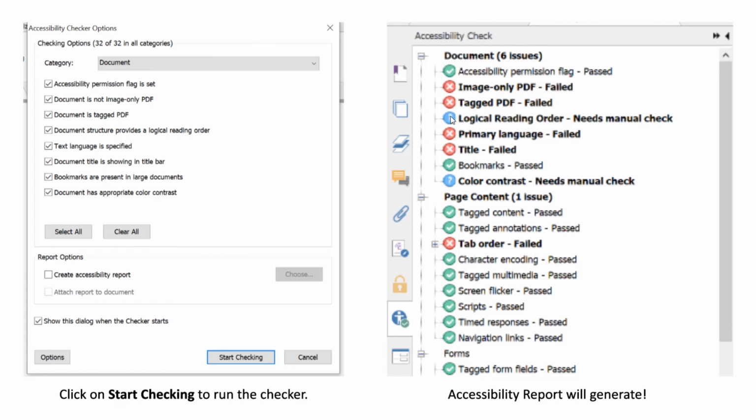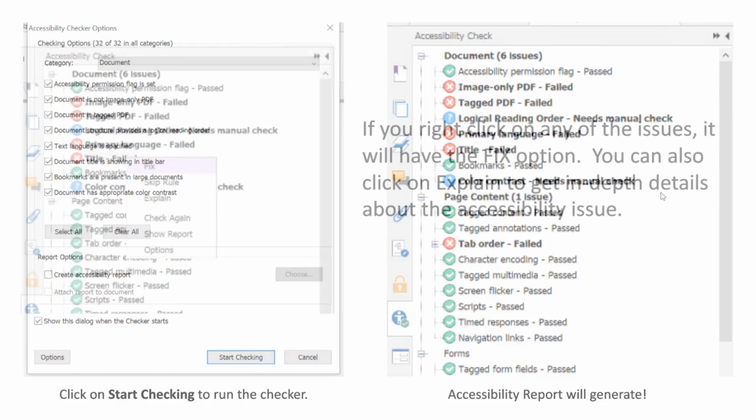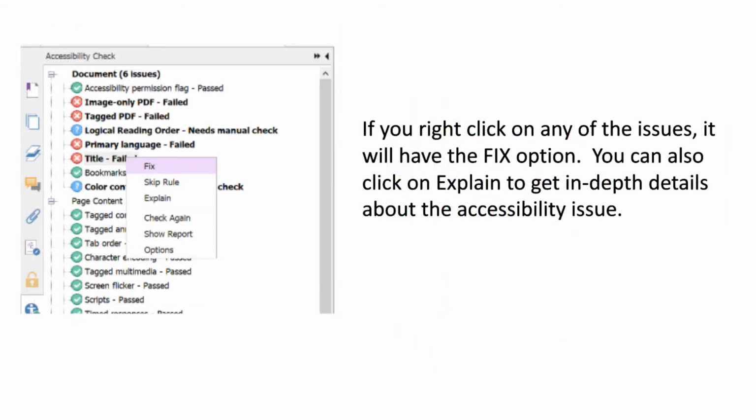The items that have a blue question mark next to them, such as logical reading order and color contrast, will need to be checked manually by you. If you right-click on any of the issues, it will have an option of fixing it. You can also click on where it says Explain to get more details about the accessibility issues.